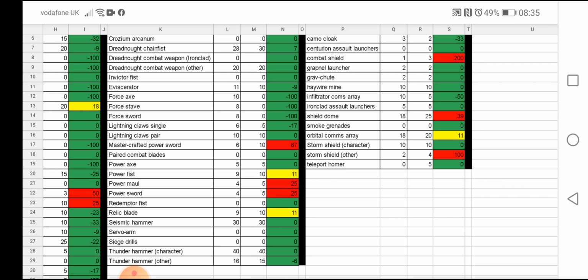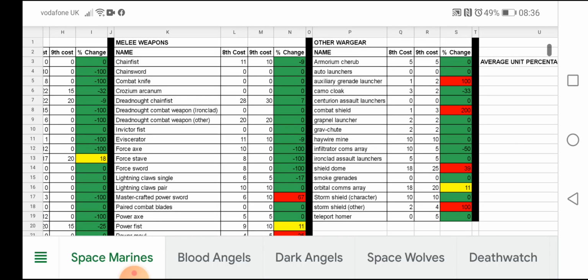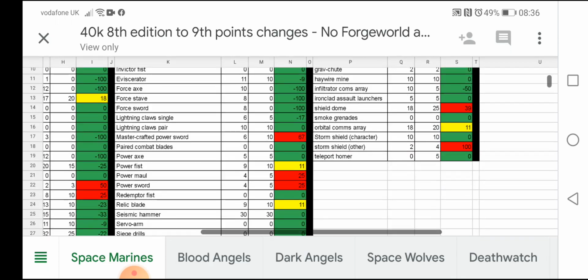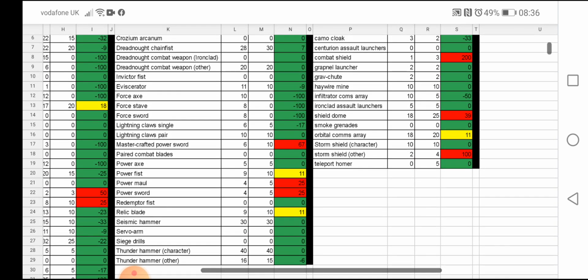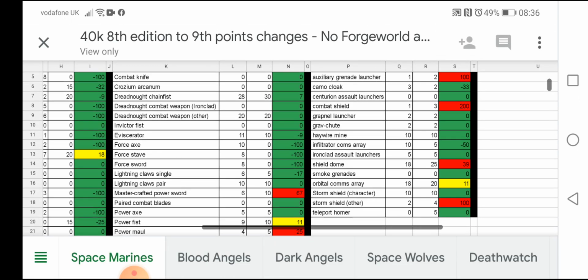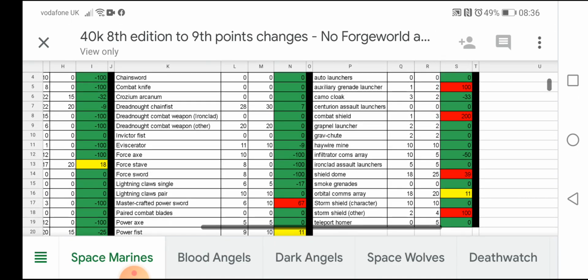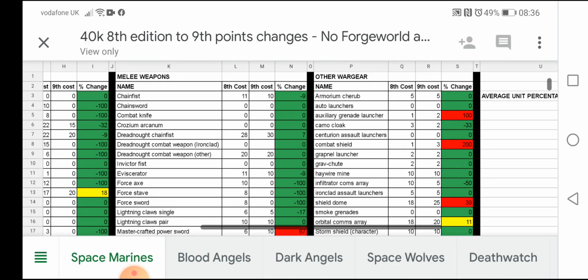Shield Dome has gone up quite a bit. Storm Shield has doubled in points. Teleport Homer has gone up 5 points, but it says there's a change of 0, which is weird. Camo Cloak. Oh, the Camo Cloaks have come down by a point. So your scouts is ever so slightly cheaper.